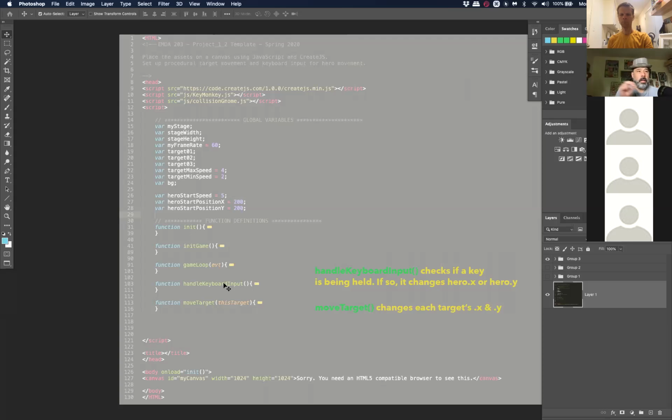move function or something like that. It can call that function, or it can just directly say hero.x plus plus. And then the move target function changes the target's .x and .y properties automatically. And because that's called by the game loop, both of these functions are called by the game loop. So the game loop is automatically calling these functions 60 times a second.